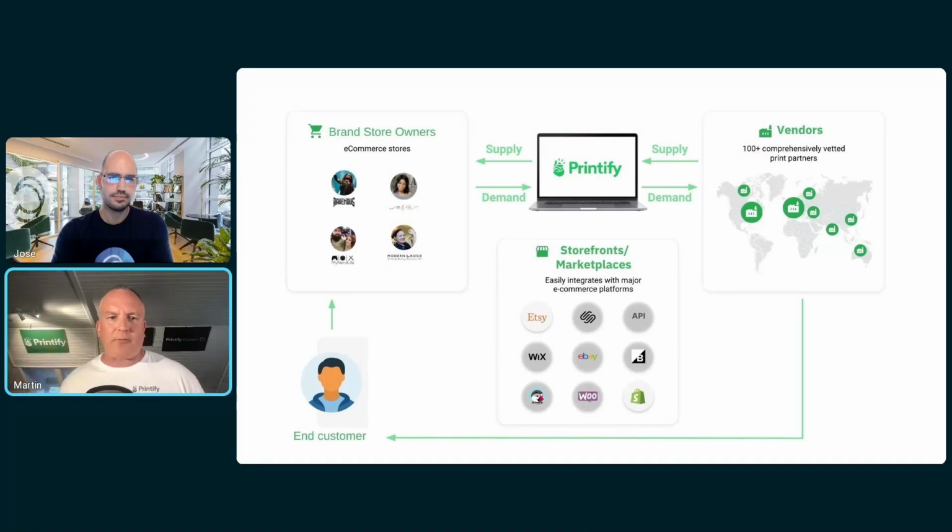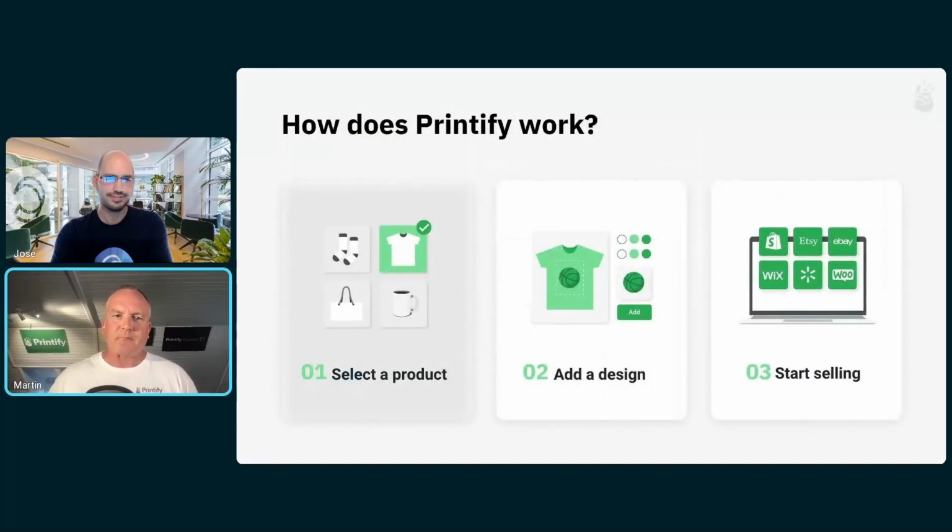Those are then shipped out. They reach your customer, and then they love it. They want to buy more. They come back, rinse, repeat, and the process happens all over again. But how does Printify actually work?